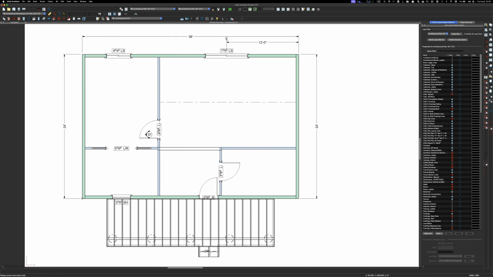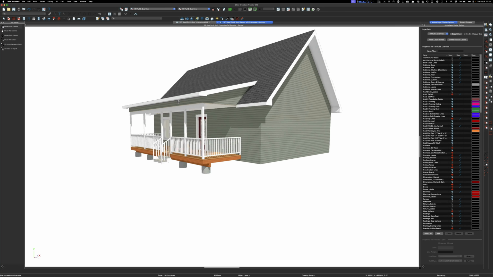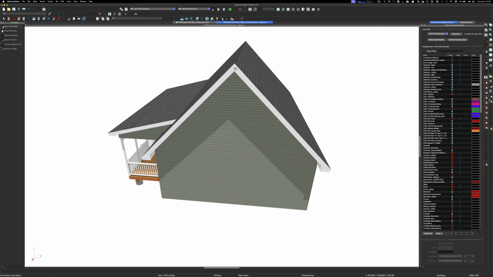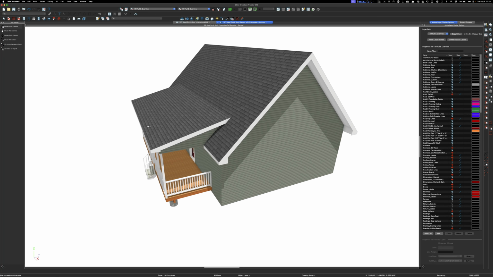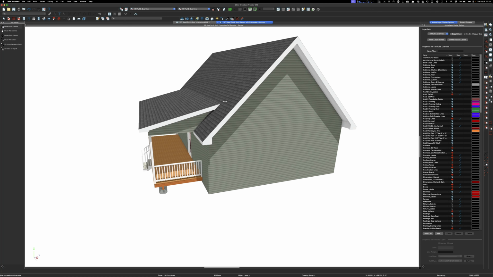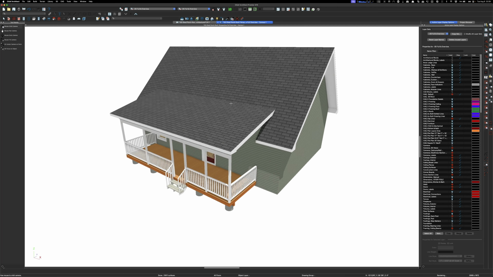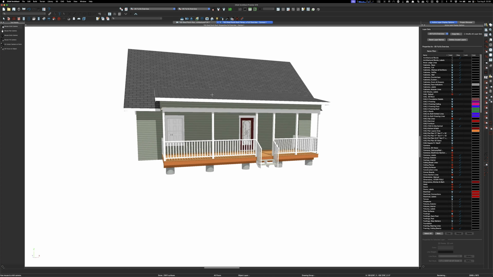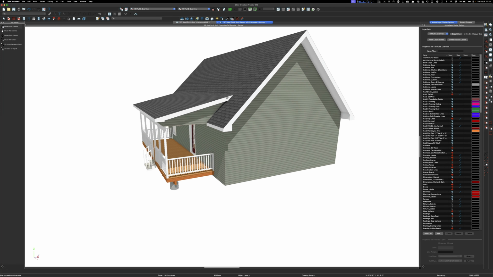So first of all, I'm going to show you what this little building looks like. It's a very simple little building. And what I wanted to do was just do a standard common roof with a shed roof over a porch that intersects. And this is common. So this is something that a framer would run into.